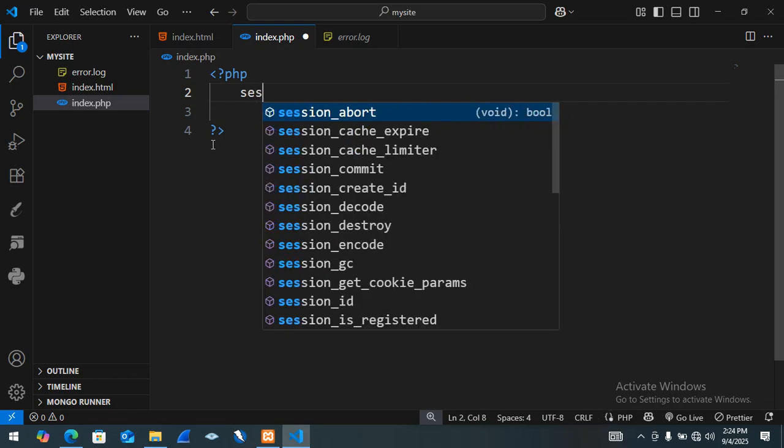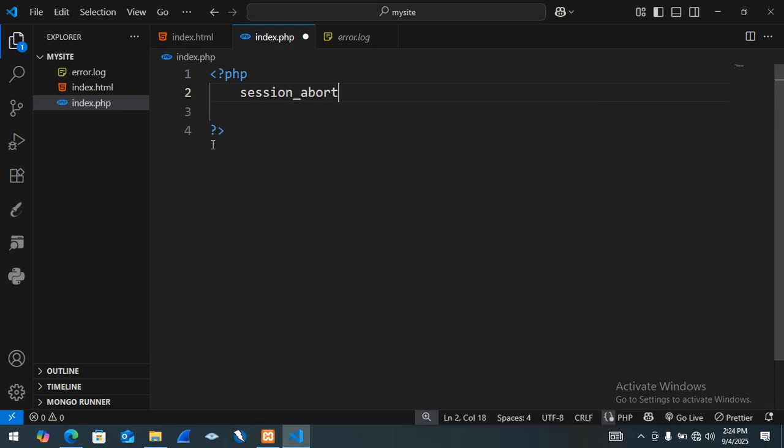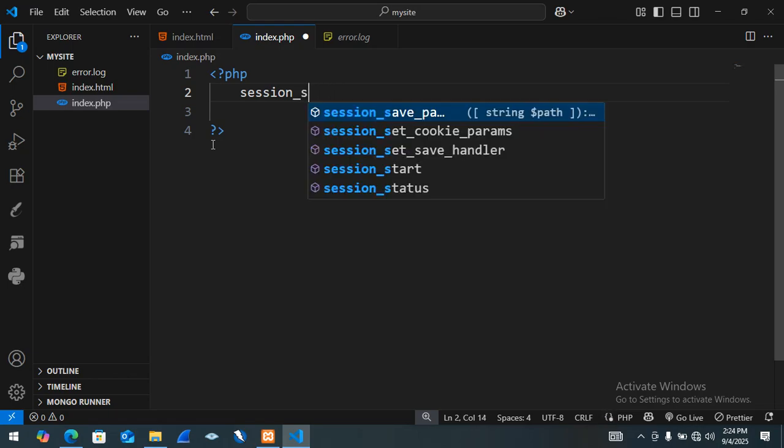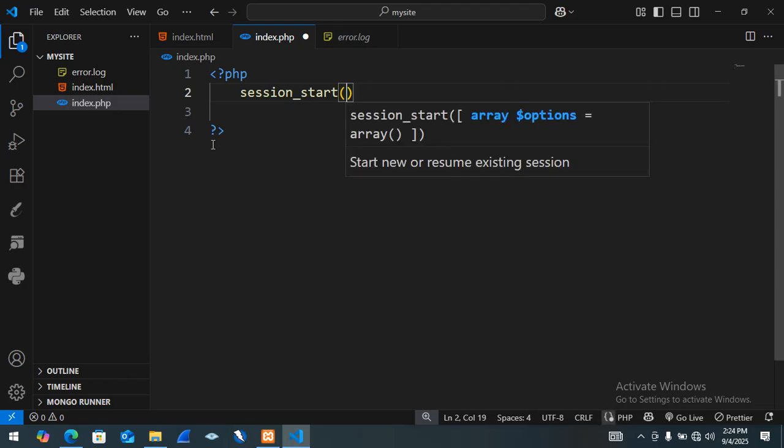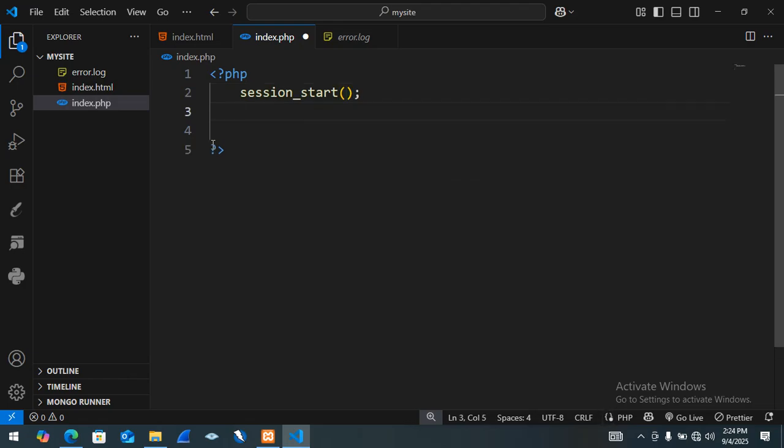Remember, we create a session using session_start, like that. So we have started the session. We start a session at the top of the page. You should start it like that.